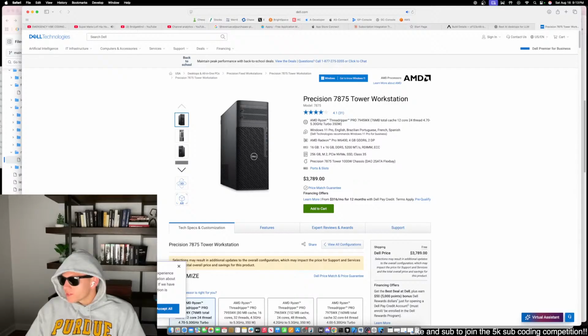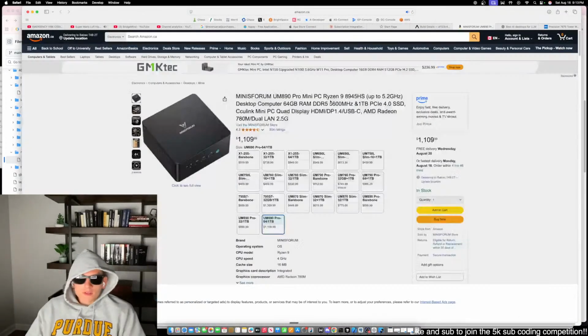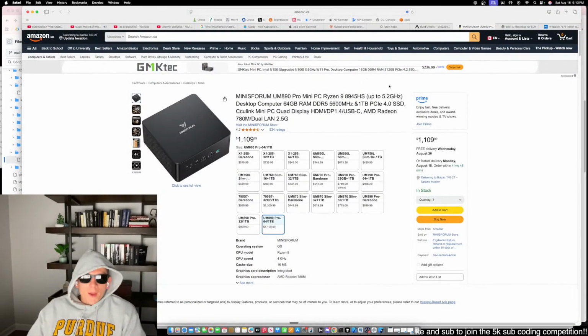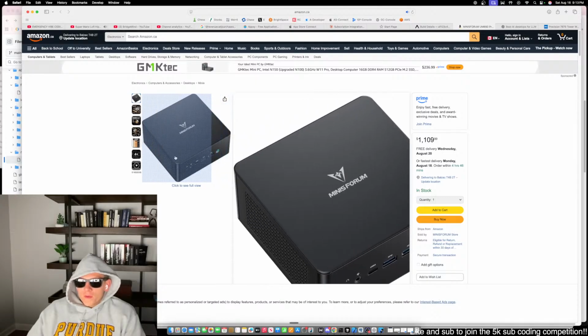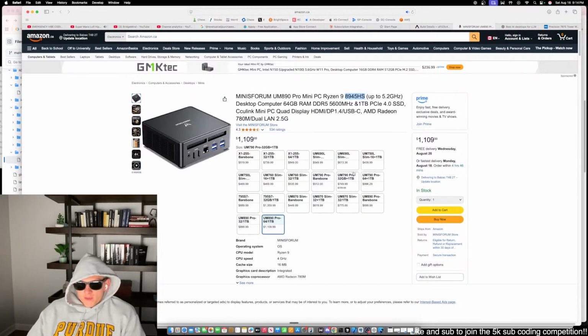All right, Linux has got the Dream Rig. All right, this is Linux. A Minisforum UM890 Pro Mini PC, Ryzen 9. So with this, does this just have Windows? You would just have Windows on it, I assume. This thing is so basic. It's only $1,000.